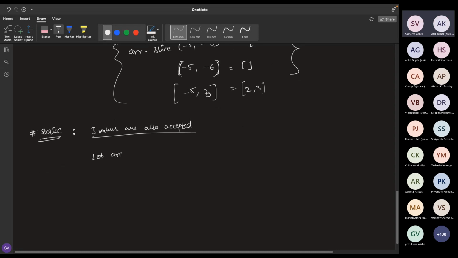I'm assuming let arr is equal to 1, 2, 3, 4, 5, 6, 7, 8, 9, and let's say 10 also. This is my arr array, right? Now I'll simply use my splice method. If I write array.splice, then I'll give a starting index. Let's assume I want to start with my fifth number. This element is present at my fourth position, so I'll simply write the index of 4.